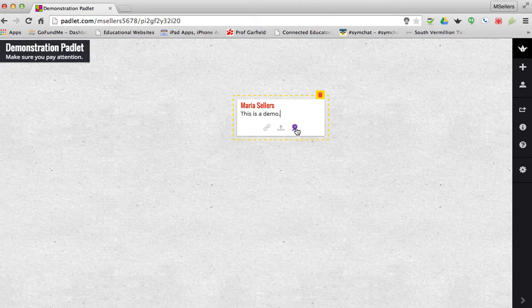So the students could take pictures of the problem that they're doing so that you can see the steps ahead of time and figure out where they have gone wrong. So that's a great use for it. Once I'm done typing and adding everything that I want to add, all I have to do is click out in the gray area, and there it is.